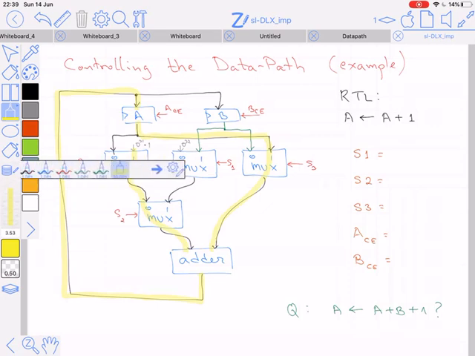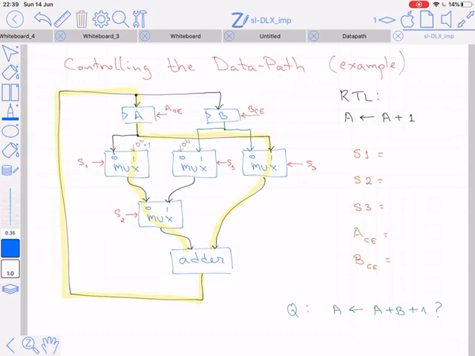Now we can determine the values of the control signals. S1 has to be 1, so that this input is fed through. This is a 1. S2 has to be 0. S3 has to be 1. A has to have a clock enable, and B must not have a clock enable. So if the control sends these control signals, then the effect will be the execution of the RTL instruction: A gets the value of A plus 1.